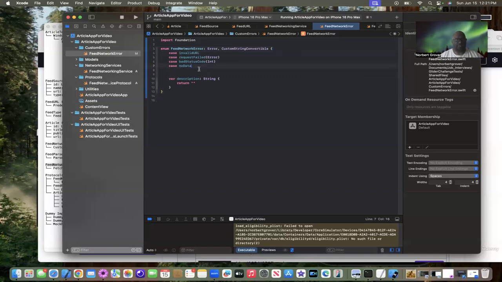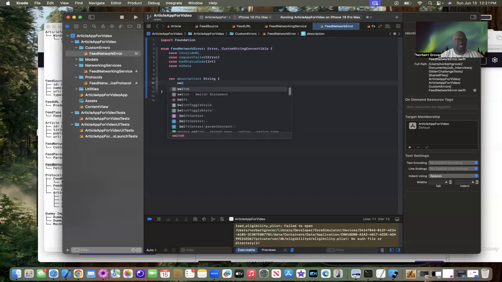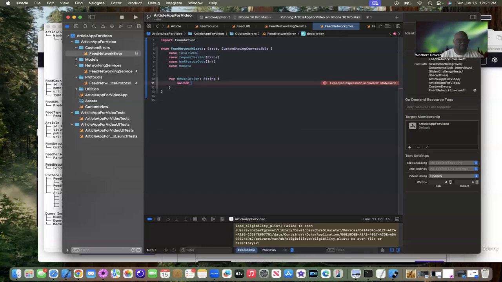Well, we're not completely done with this network error because now we need to go and handle description. This is not the proper way to handle description. It's completely not. So let me get rid of this. And I'm going to say switch self, case .invalidURL: return a string. The URL is malformed, right? The URL is malformed.